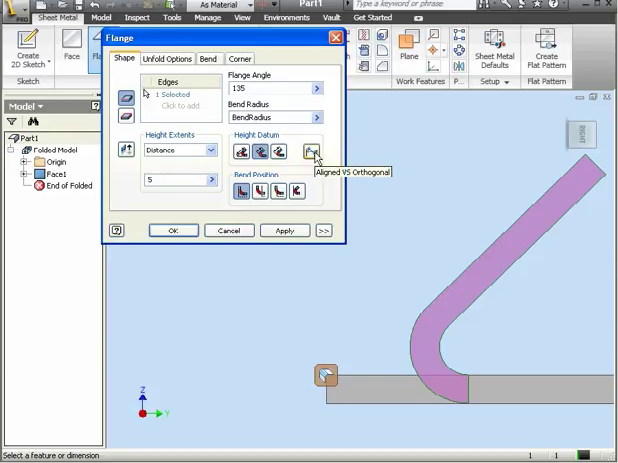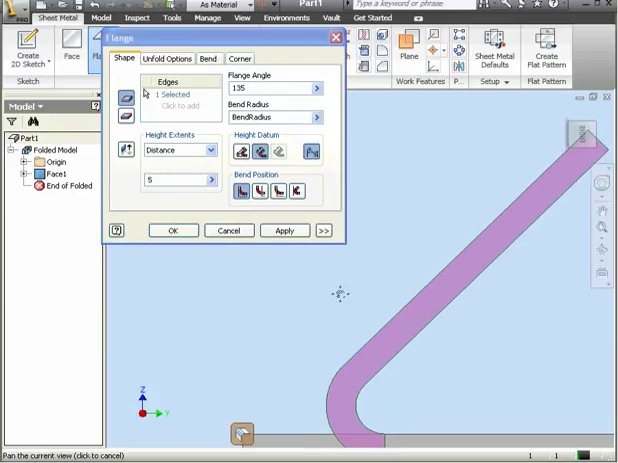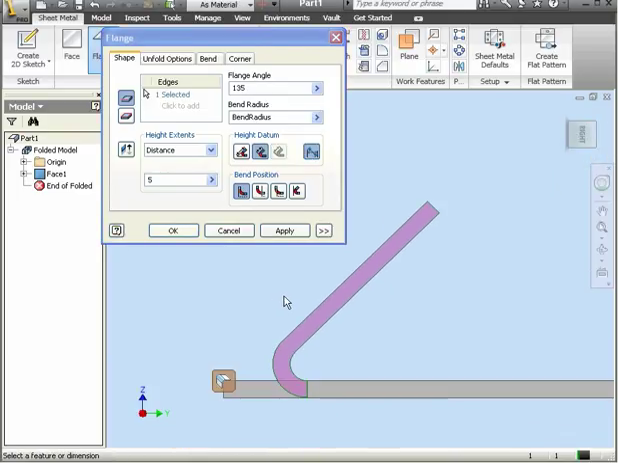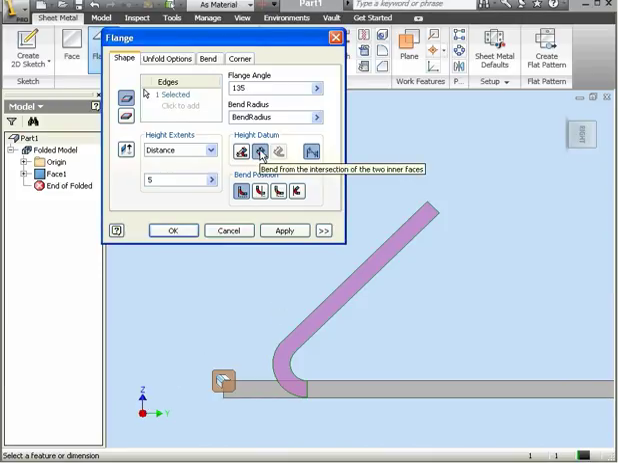The last option, aligned or orthogonal. If this option is selected, the 5 millimeter distance will be measured along the flange, or in our case, along the axis. For example, if this option, bend from the intersection of the two inner faces, is selected, the 5 millimeters will measure from the top face along the z-axis. If this option is selected, the 5 millimeters will measure from the bottom face along the z-axis.